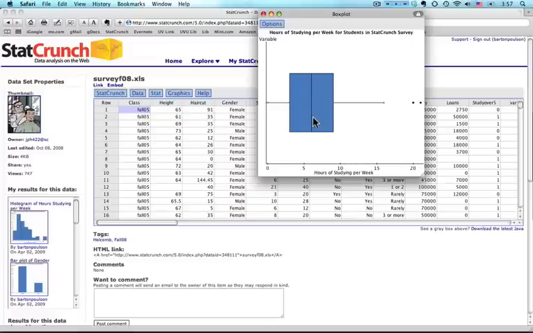Those all mean the same thing. And it says half of the people in the survey do about 6 hours of studying per week or less. The other half do more than that. These lines right here are sometimes called whiskers, so it can be called a box and whiskers plot. This one represents the lowest. It looks like we have somebody, at least one person, who spends no time studying per week.